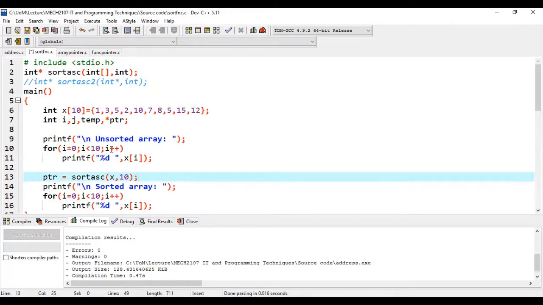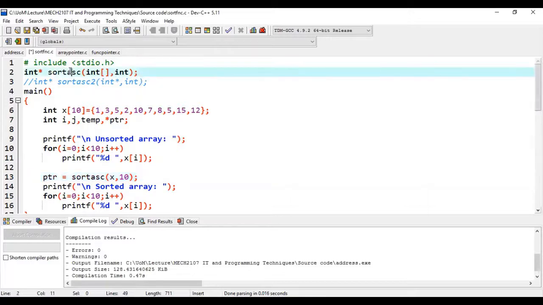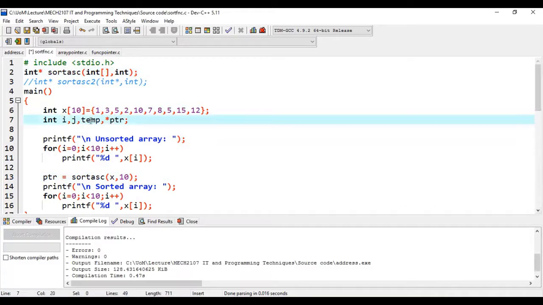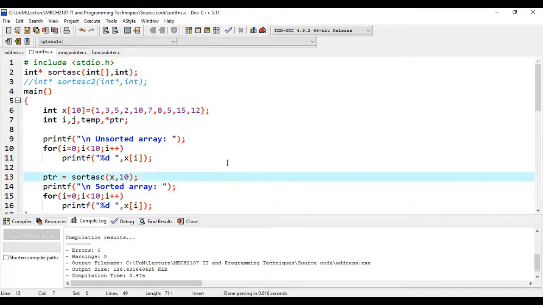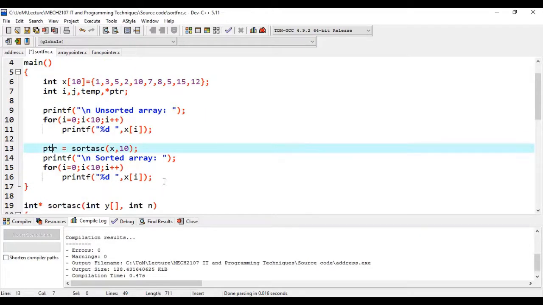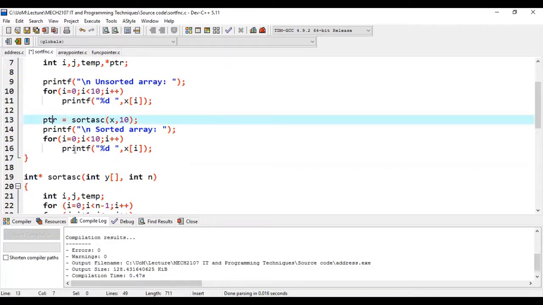And what I've done here in this main program, I've declared a pointer called PTR. This is of type int, and I'm storing the pointer which is returned by sortASC in PTR, because the function is returning a pointer of type int. You need of course to have a pointer of type int to store the result. Forget for the time being what I've written here.